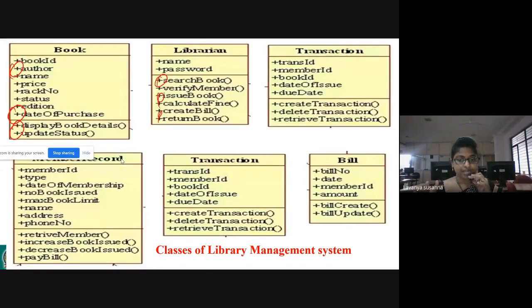Just think, don't draw the class diagram. Just think for 5 minutes about the system. You will get the classes and you will get the relations between them. After issuing a book, what will the librarian do? He will check the due date, right? If there is a due date, you need to pay the fine. That means you need to do some transactions online. This is an online library management system.